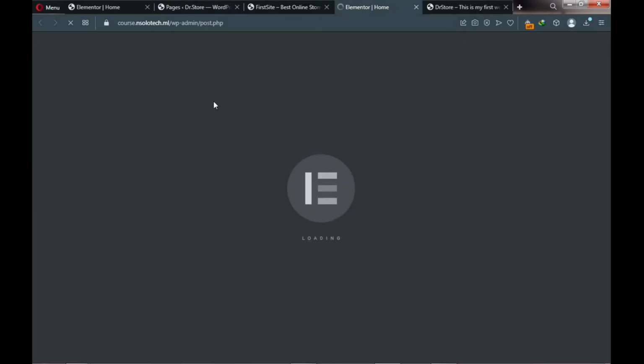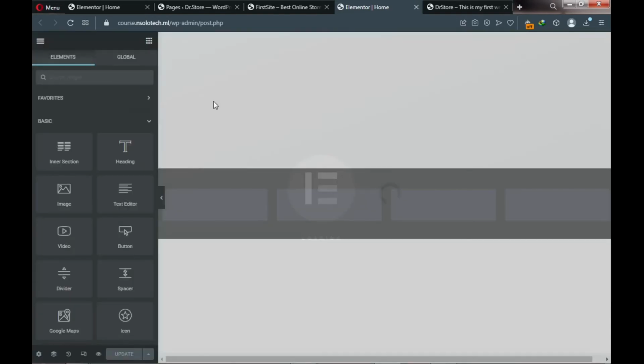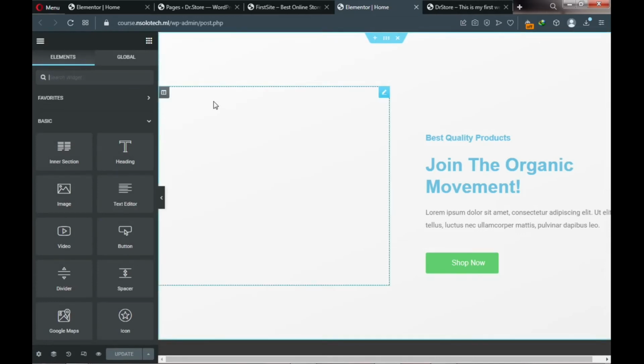So let's wait for the Elementor page builder to load up so that we can edit this page with Elementor. Okay, so just wait for it. And this is Elementor. Welcome to Elementor.